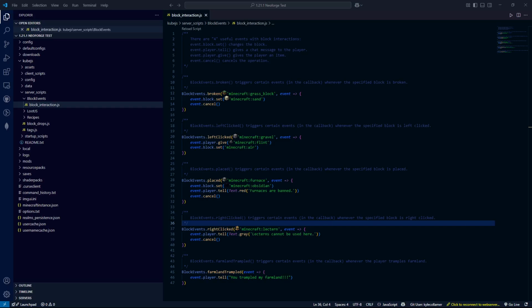The event on line 13 does as you would expect. It sets the grass block to be sand. And then line 14, the event.cancel, how that works here is it cancels the break. So no block is broken. It's just simply set to sand.